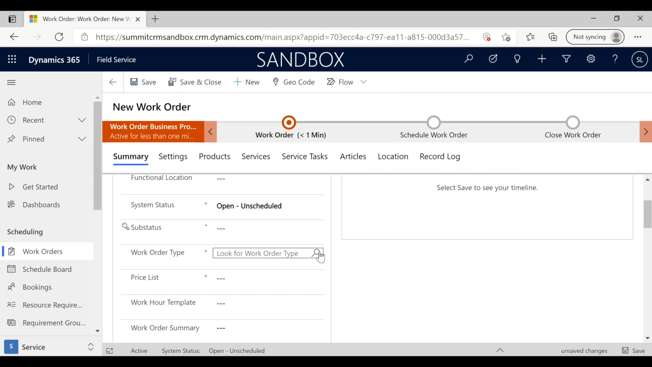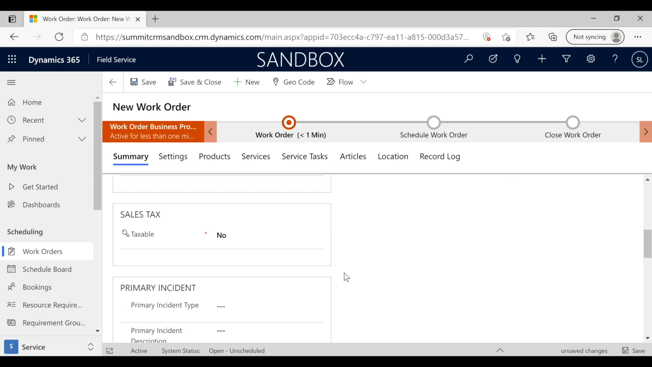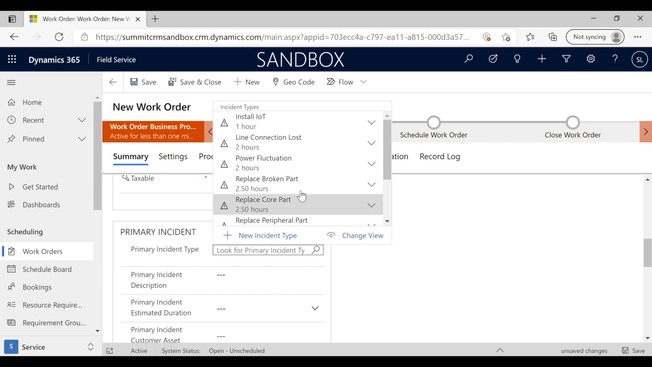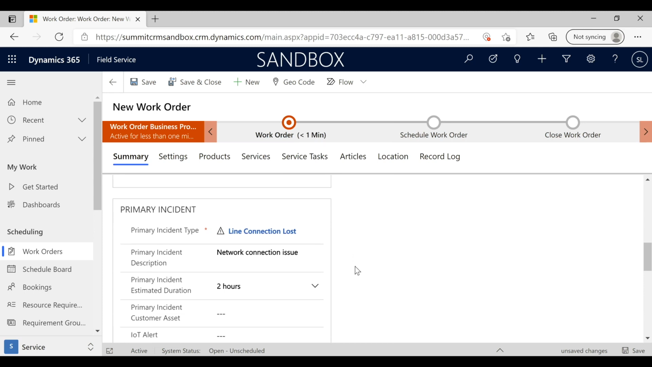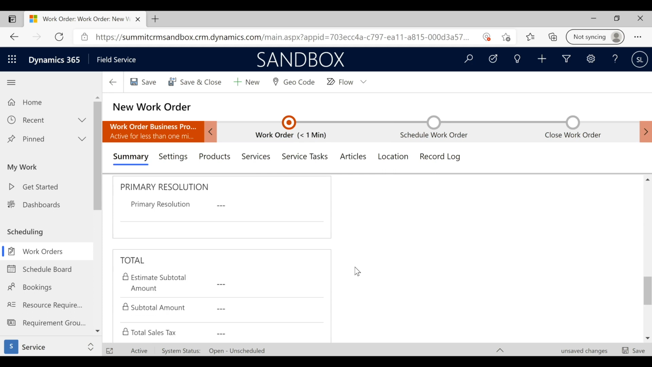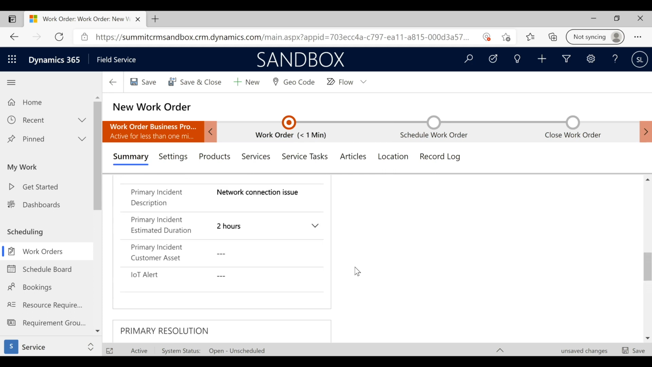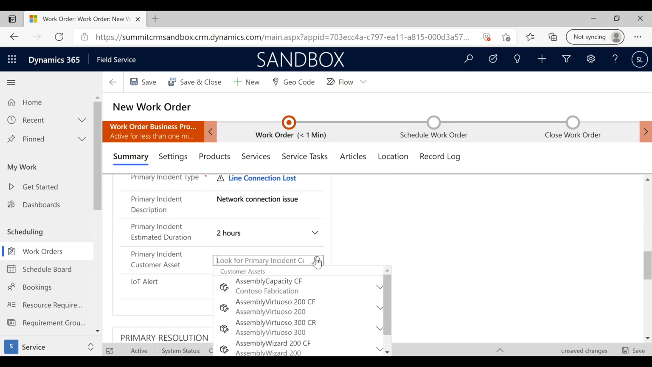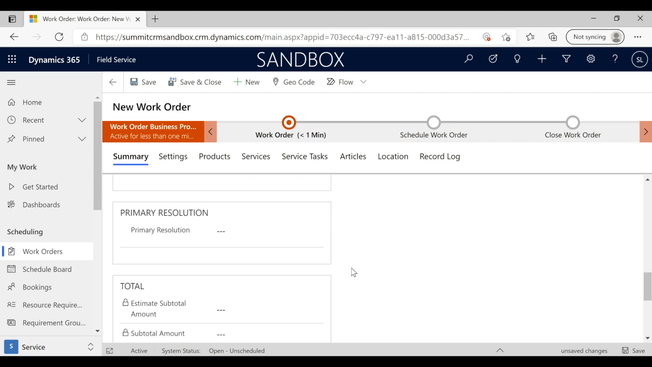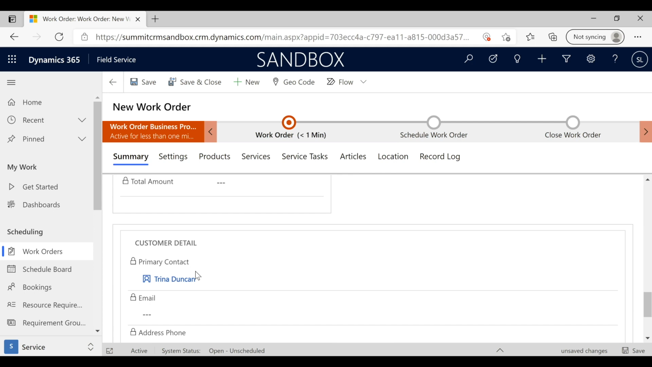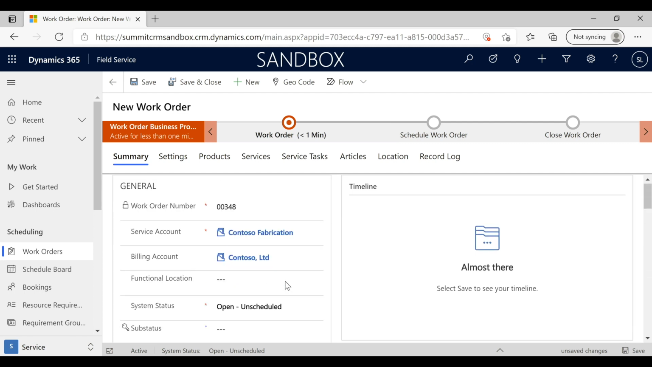The particular problem we're having here is we need to do a diagnose and repair. And our primary incident or problem is that we've got a line connection loss. So it appears that we've got a network connection issue, and so let's do the asset, which is the actual piece of equipment, the Assembly Wizard 200 CF. So we've got all of the basic information in here. It does give us the primary contact for that particular account.